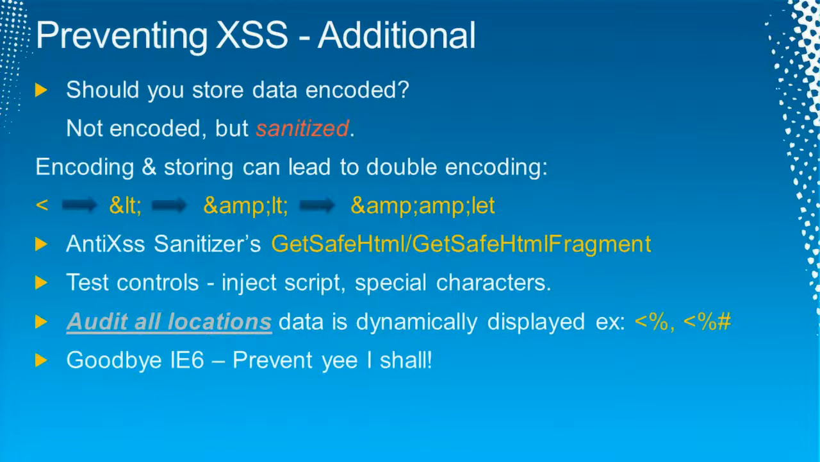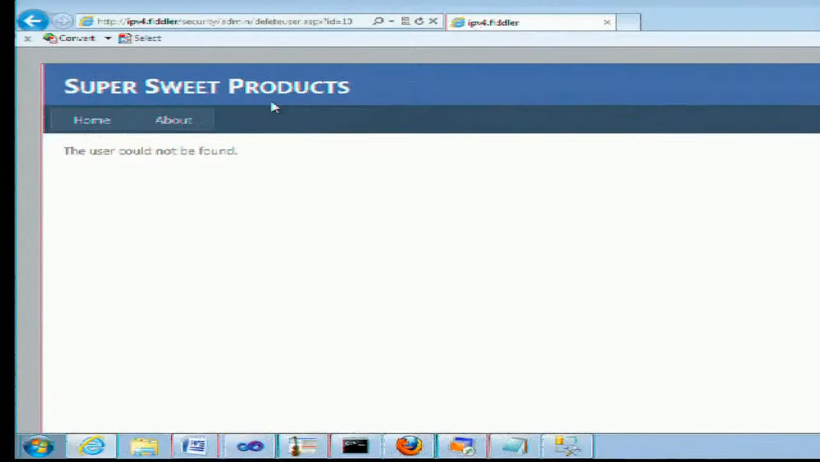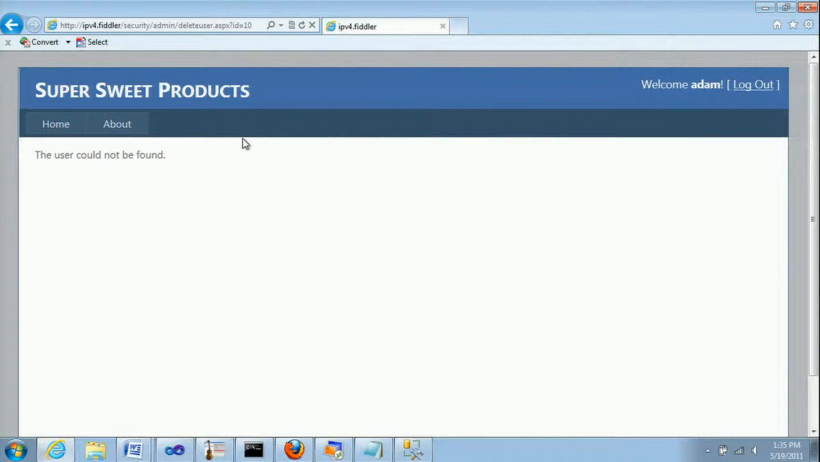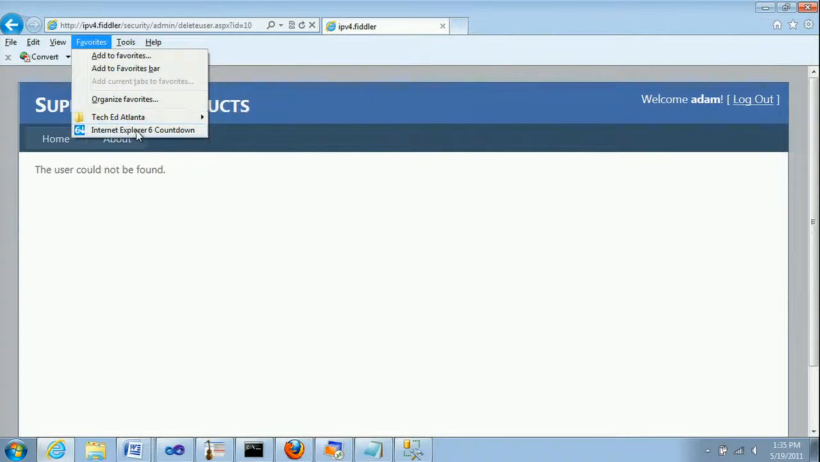You're going to clap even more when you see this quick demo. Do I have internet access here?